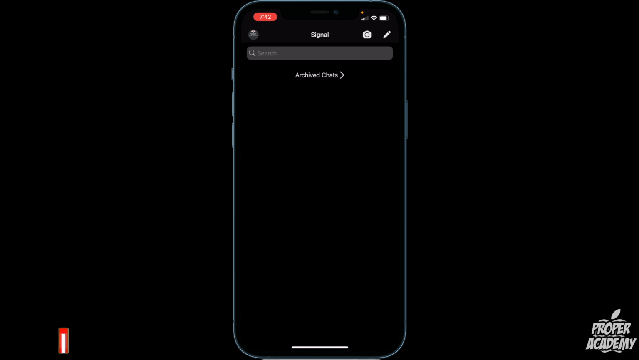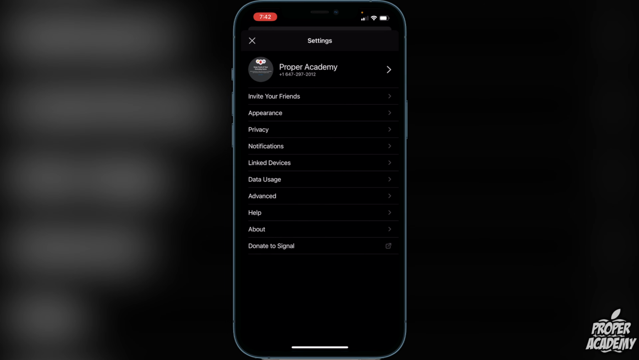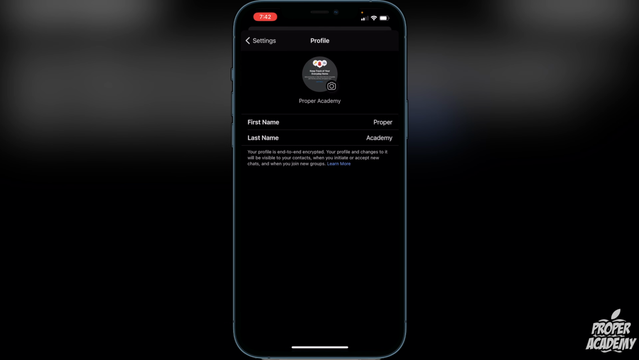So I'll show you guys first off how to set a profile photo and how to change your name and stuff like that. So if we just go to the top left corner where you see your initials probably as of right now, you'll see your name and your number and stuff like that. So if we just click on that, you'll be able to adjust your name right here, as well as creating a profile picture. So I just have my name set to my channel name right now.